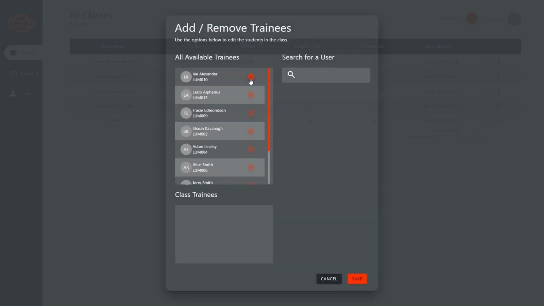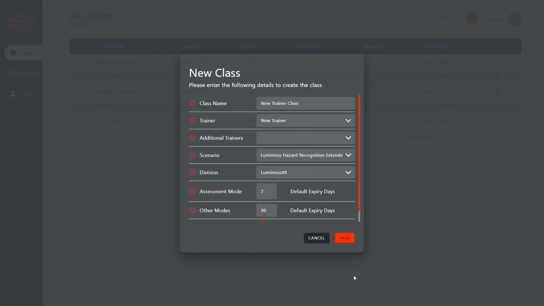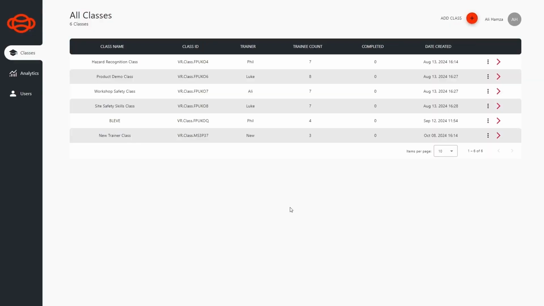We then need to add some trainees, so we're going to invite Ian, Laszlo, and Tracy. As you can see, they move from available trainees down to class trainees. Then we're going to click Save, then Save again. As you can see, the class has now been made, new trainer class, just there.